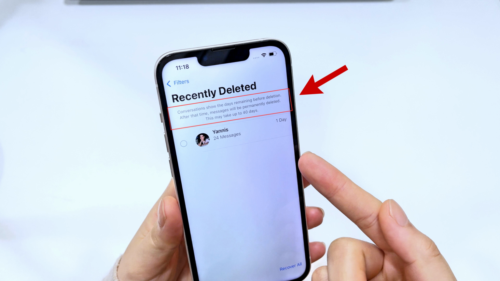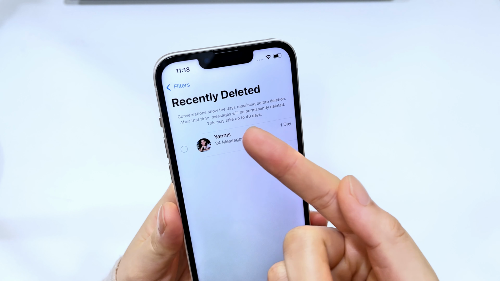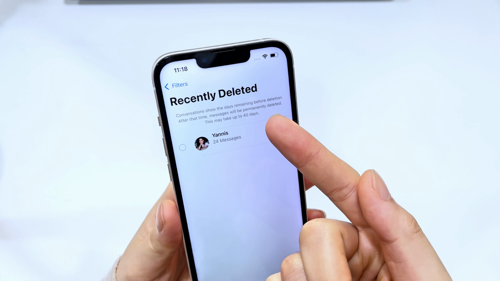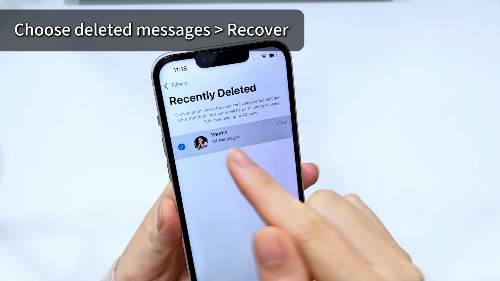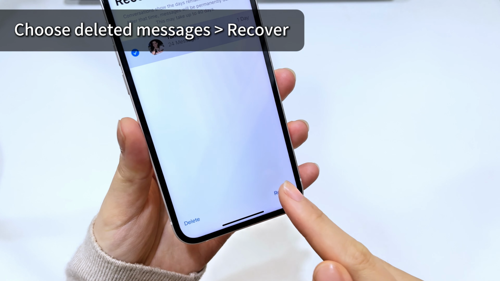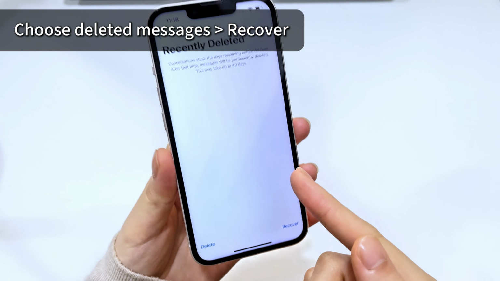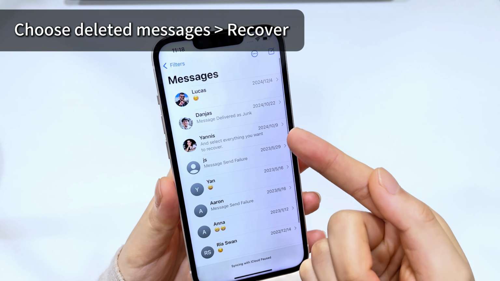meaning that you can recover your deleted text messages instantly without having to use iCloud backup, which requires you to factory reset your phone totally clean. So, you can tap on the messages you want back, and tap Recover to move the conversations back to your message inbox in just a second.